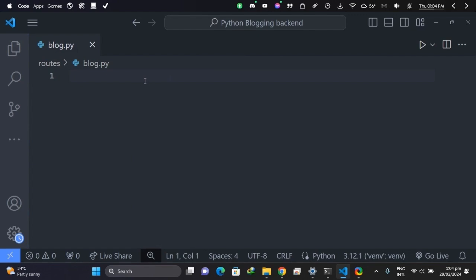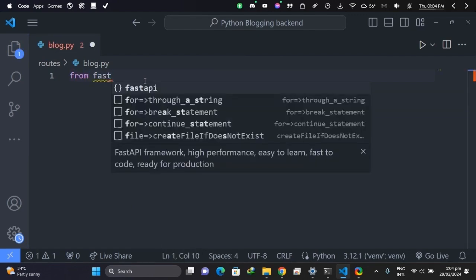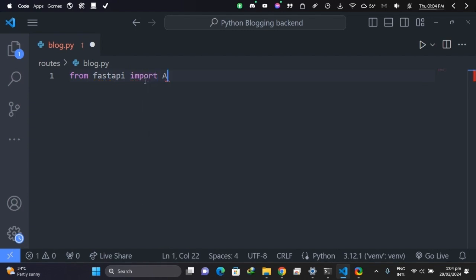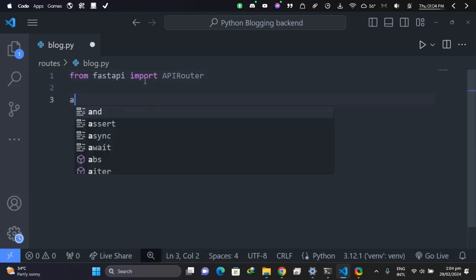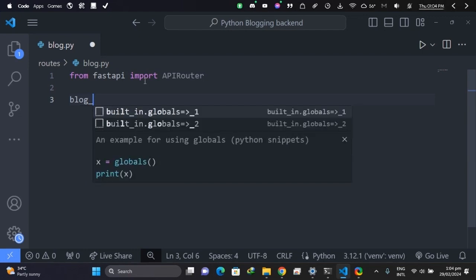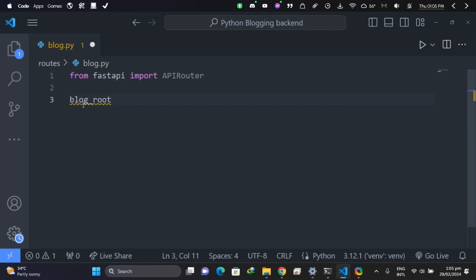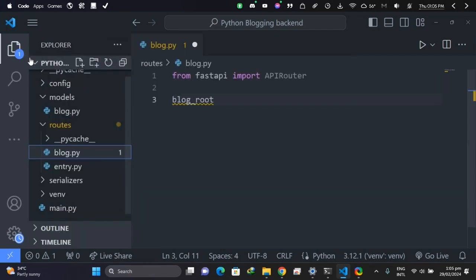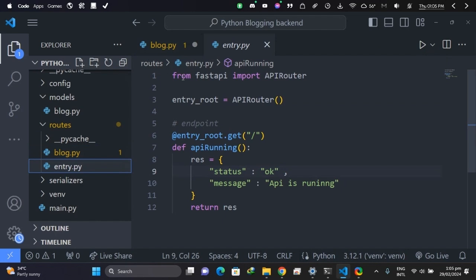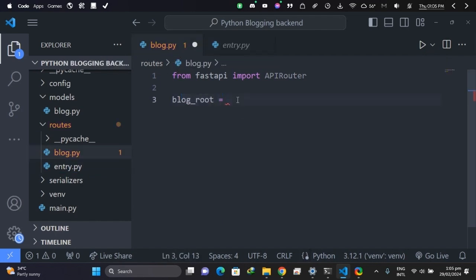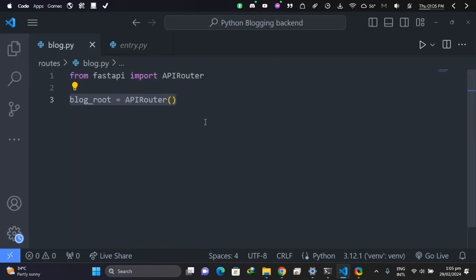So let's import the API router. So from FastAPI, import APIRouter. After that, you initialize your API router like we did before. Let me just call it block root. This is how I like to name my variable to initialize the API router. I simply look at the name of the file, then I write the name of the file, then I put an underscore, then I attach root. That's why we have the entry file, and then over here we have entry underscore root. So you evaluate it to the API router, and then you put parentheses to initialize it, right? So let me collapse this.